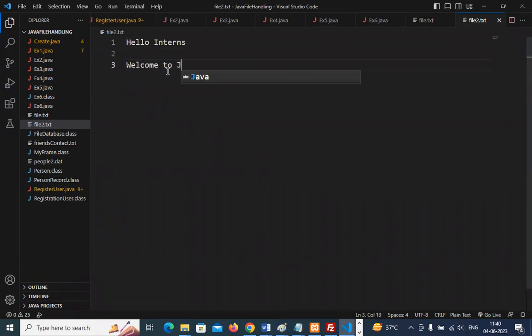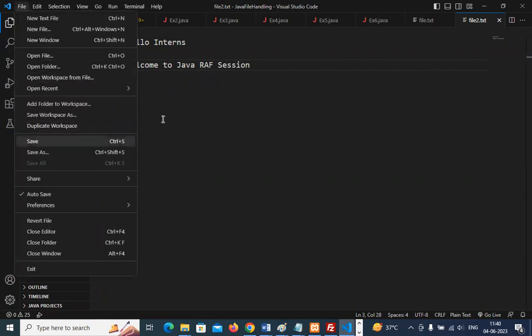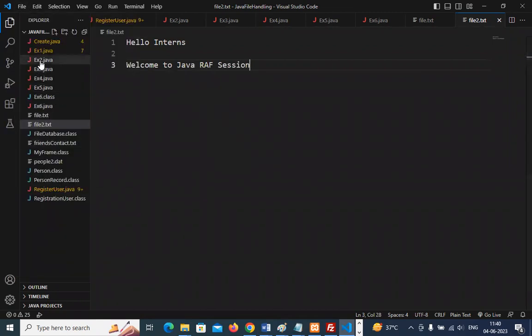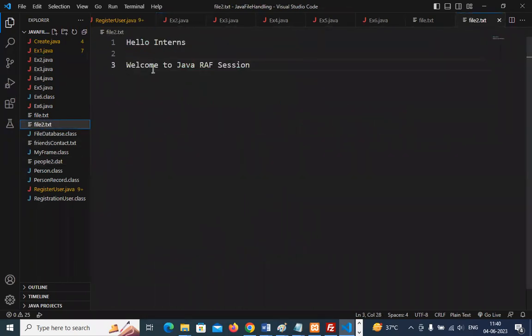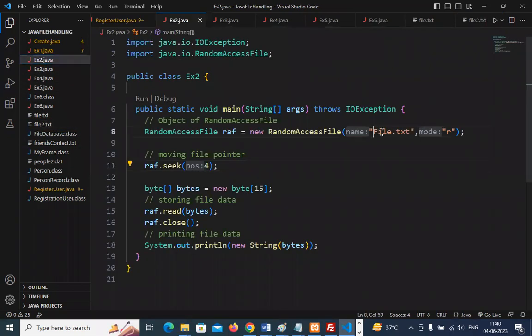To Java random access file session. And then I can go and save the file. So this is how we can create a file. And if we want to read this file, the information that we have stored, then we have to mention it here, file 2.txt, and then we have to enter the mode. So the computer will know that the user wants to access this file for reading.